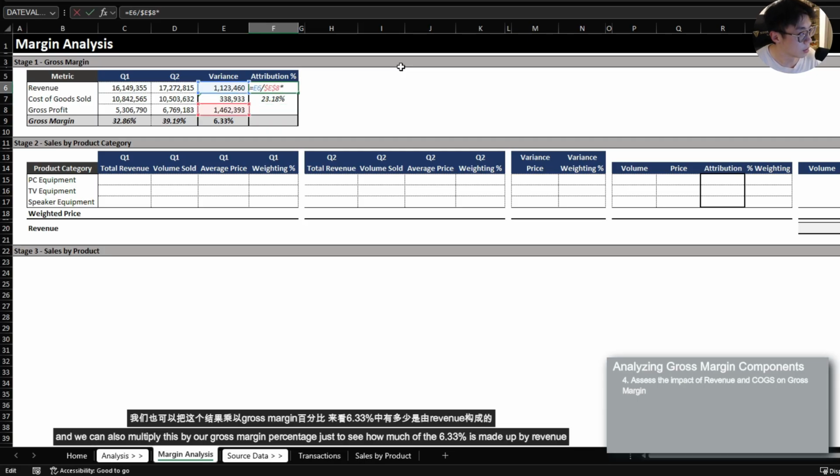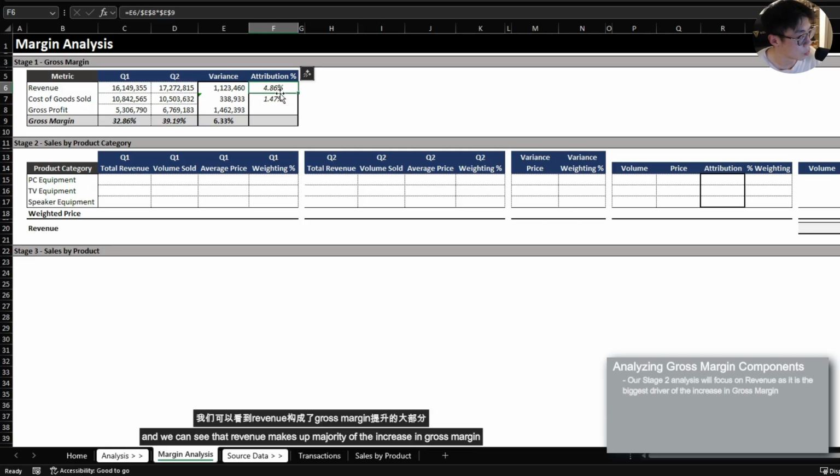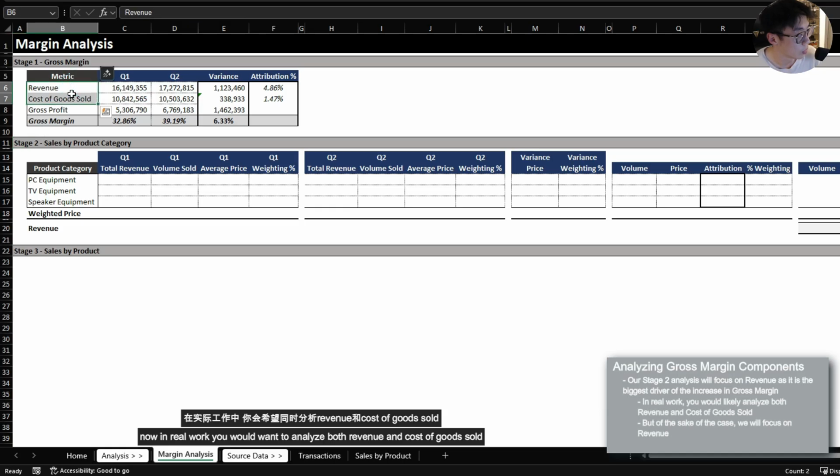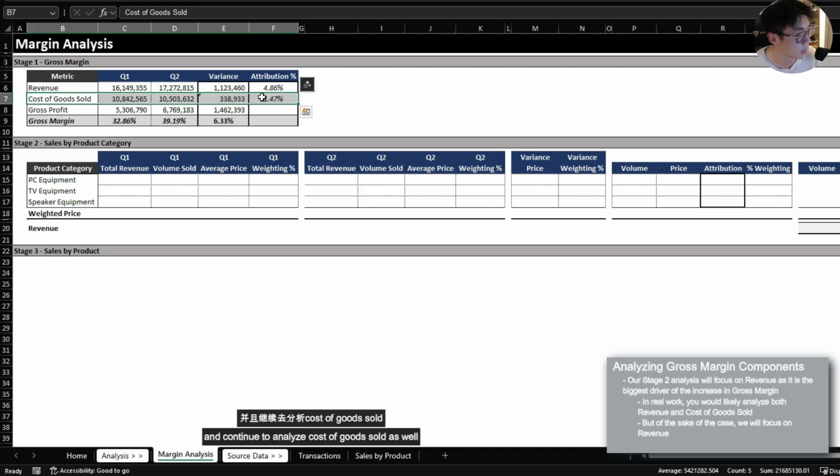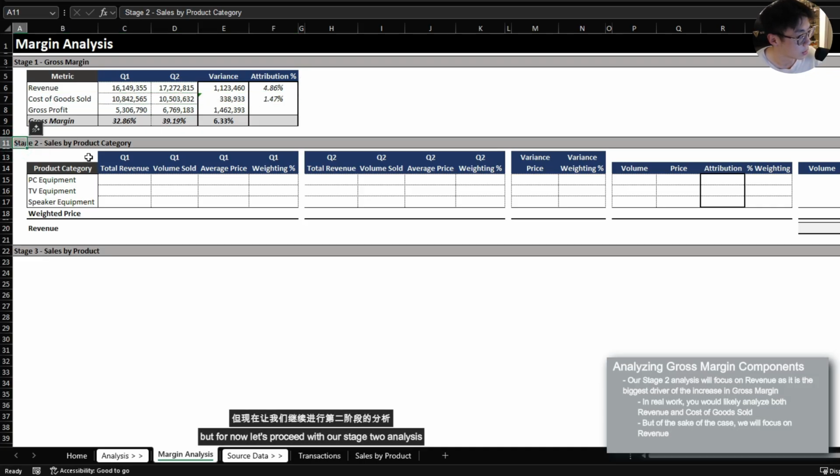And we can also multiply this by our gross margin percentage just to see how much of the 6.33% is made up by revenue. And we can see that revenue makes up the majority of the increase in gross margin, so our stage two analysis will focus on revenue only. Now in real work, you would want to analyze both revenue and cost of goods sold, but for this case, we are just going to focus on revenue, and I actually challenge you to take the skill sets that you learn from this case and continue to analyze cost of goods sold as well. But for now, let's proceed with our stage 2 analysis.